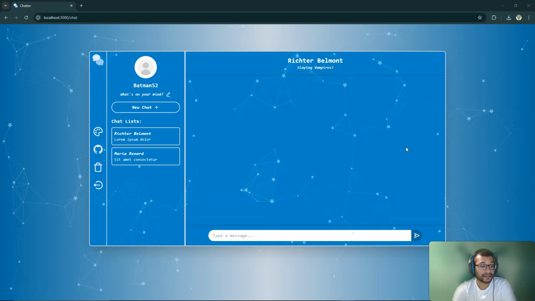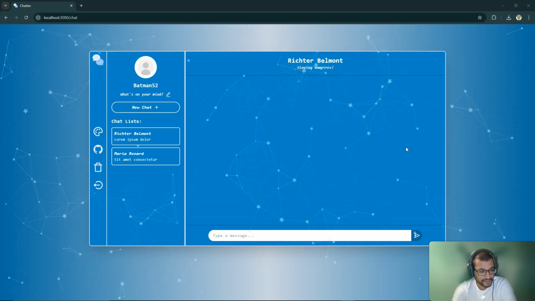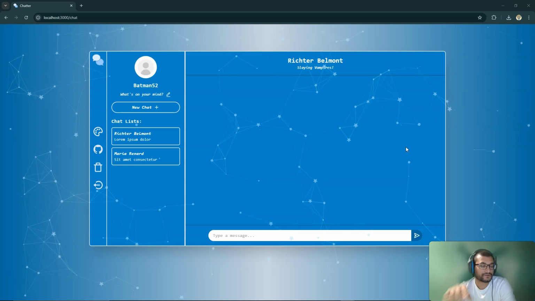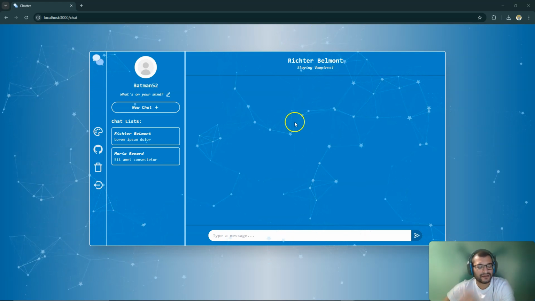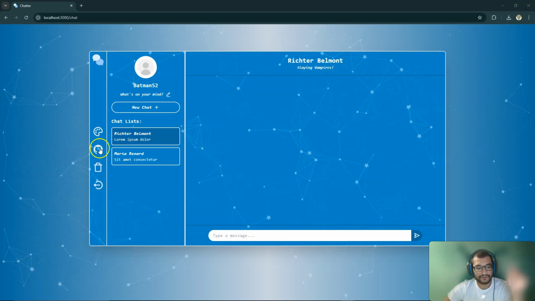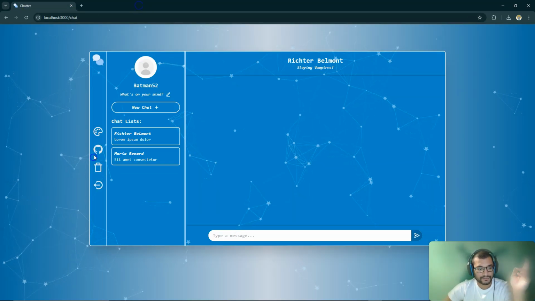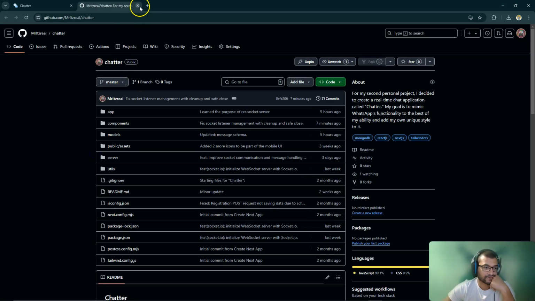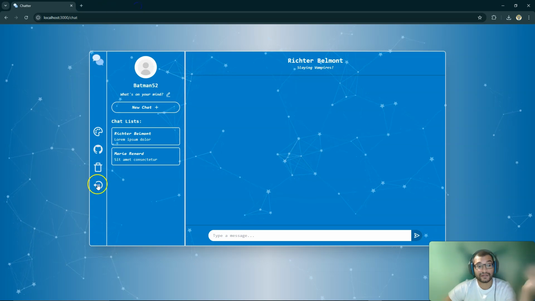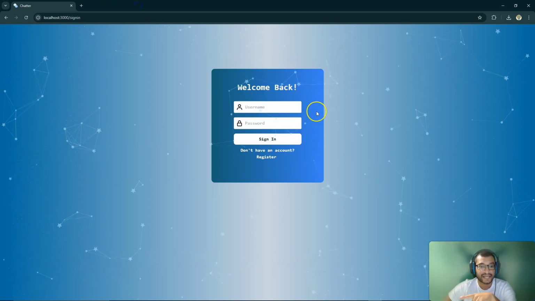But I'm back and I was able to do a lot of things under the hood. You might not see it, but something visual that I added is that when you click the GitHub button, you can now go to the repo and you can now sign out.